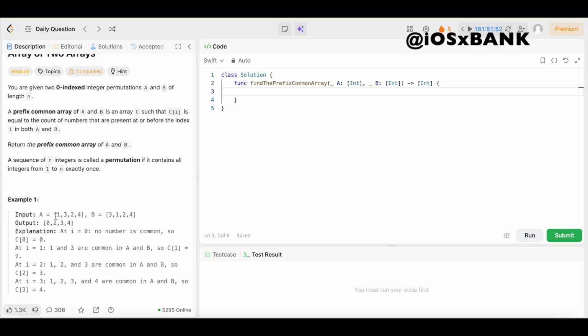So first thing I'm going to do, I'm going to copy and paste this over here just so I can show y'all what is going on. I'm going to copy and paste them one on top of another like this so I'll be able to show y'all better what's going on. So first, we're looking at i, right? i equals 0. No number is common, so C of 0 is equal to 0.